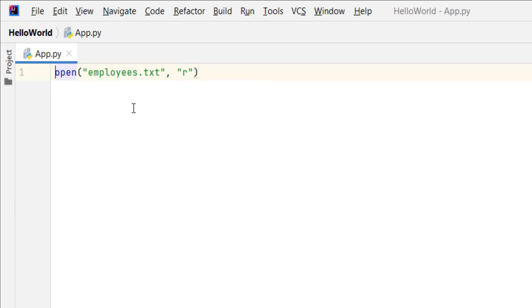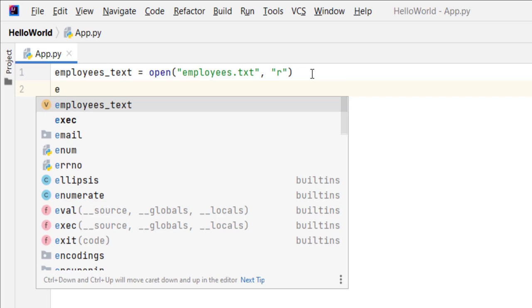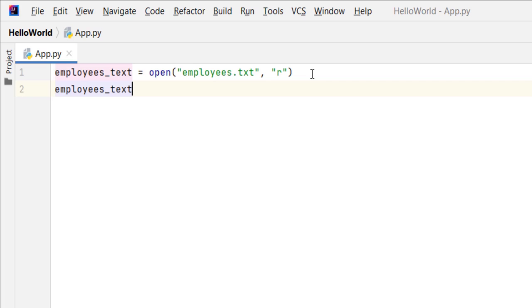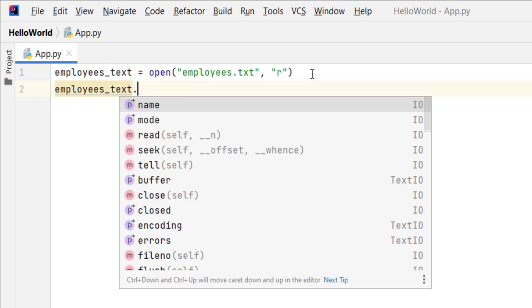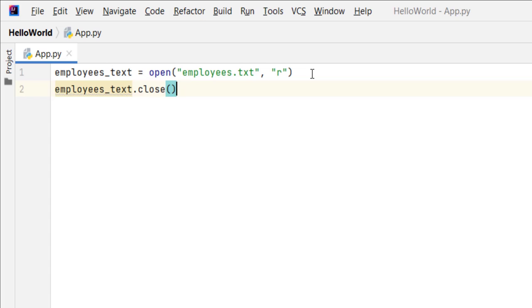It's also important to store this file in a variable. So I'm going to type here employees underscore text, and put equals, because it's important to open the file, but it's also important to close the file after we're done doing our work. So we're going to type here employees.text dot, and we have the close function to close the file.